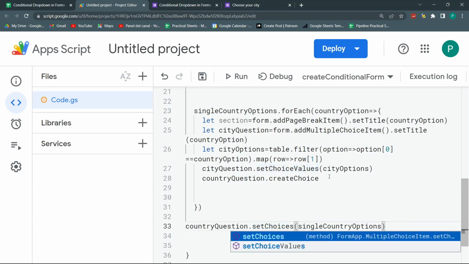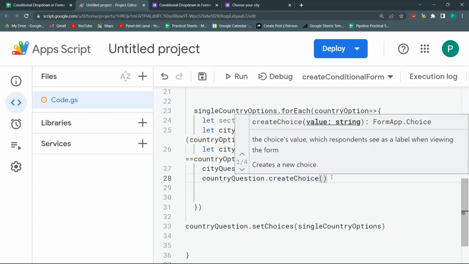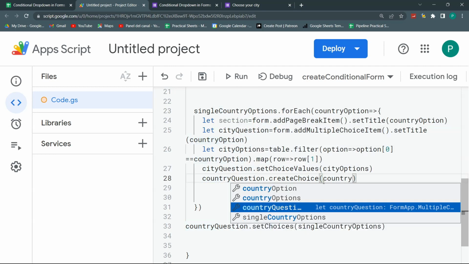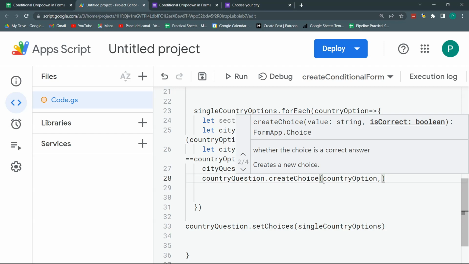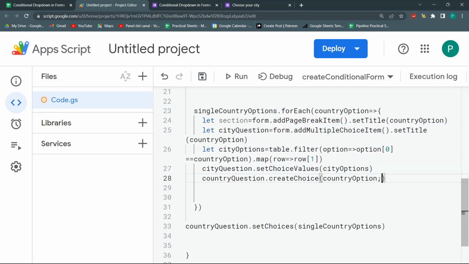That's a bit different, because choice values, as the name implies, will only receive some values. But when I create an object choice, I can give some more arguments. And the argument I need to give is to which section it will go once I click on it. Okay, so this is the main trick of all this video. So I'm going to create the choice, and the choice will be the country option, let's say Colombia. And again, the whole trick is that after the country option with a comma, I'm going to put this other argument that is called the page navigation type.